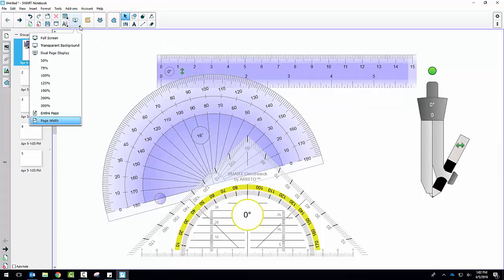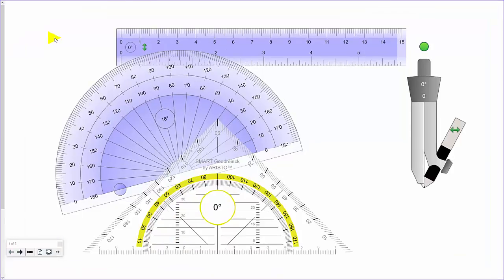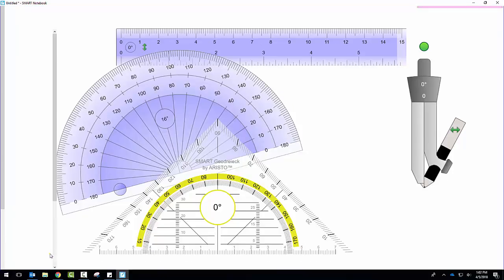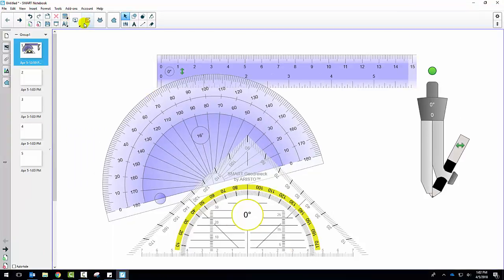This is how you should view your screen. There are different types of views that you have here, the full screen. If you use that, just hit escape to get out of it. The other thing that comes up is a small bar here, so you can either hit escape or click right here, and you can have that go away.